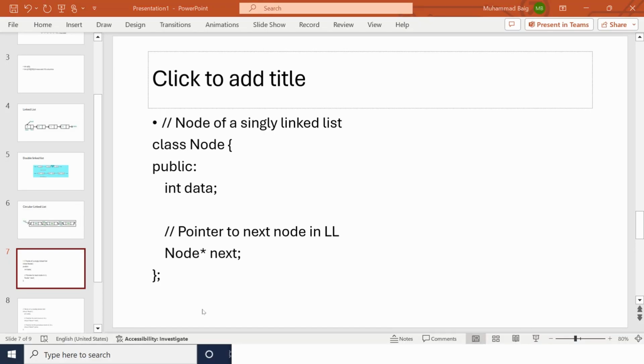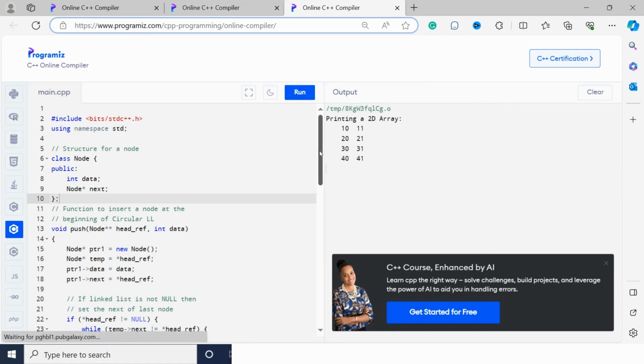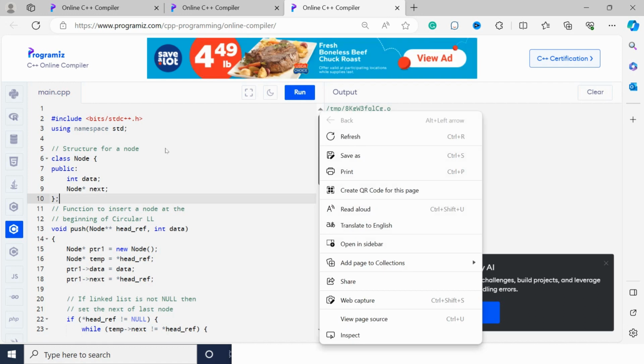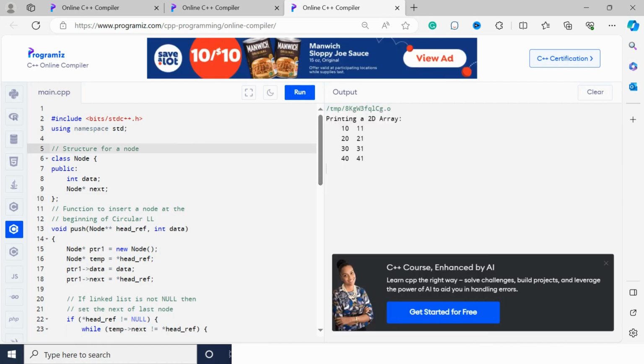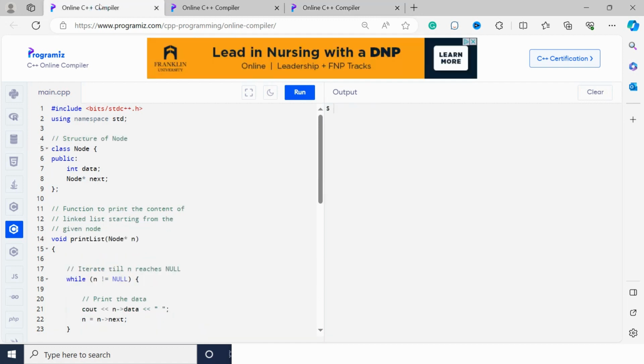Now let me go ahead and walk you through some examples. That was a circular linked list. Let's start off with a single linked list.